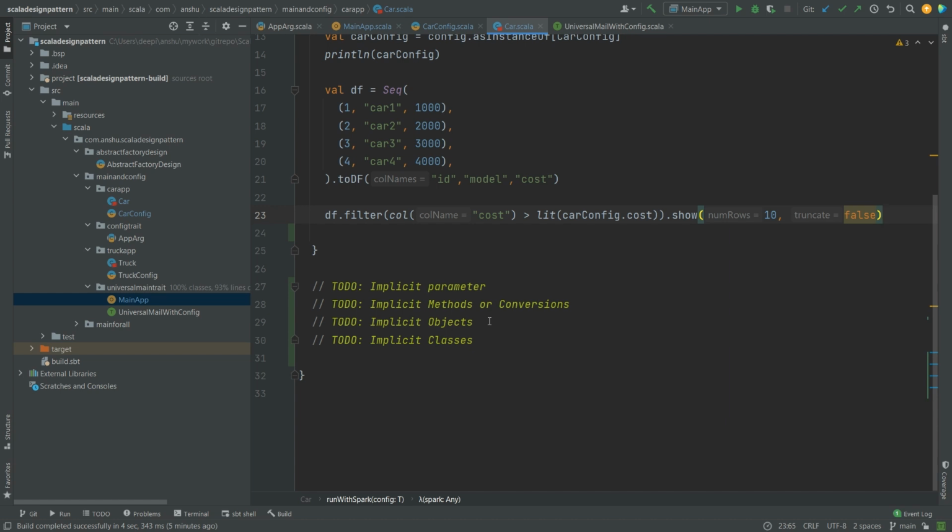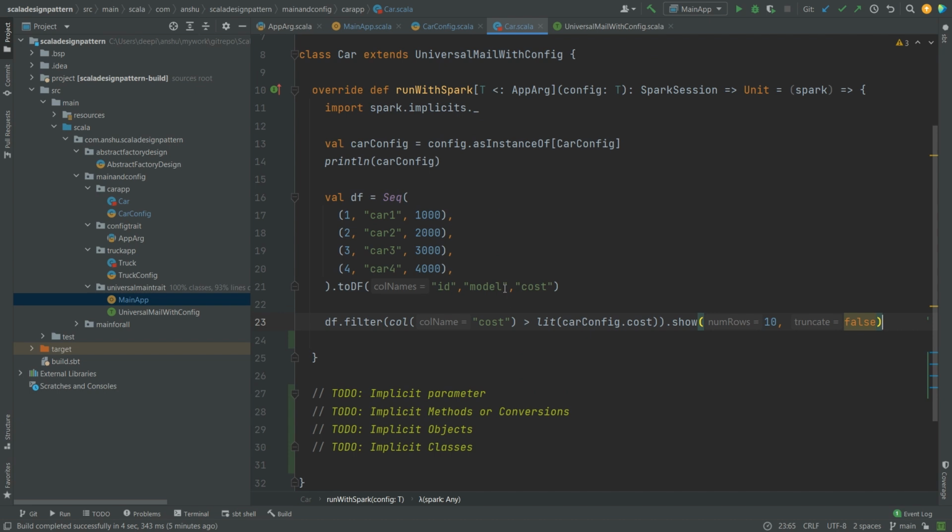I have divided the implementation into four parts. Each part will deal with one type of implicit, and in this video, we are going to target implicit parameters. Alright, I will be using the existing structure which we have developed till now for the implementation of implicits. If you have missed the implementation of universal main with config and want to know how it runs, you can fall back to my previous videos in the series, and I will also be providing links to them in the description.